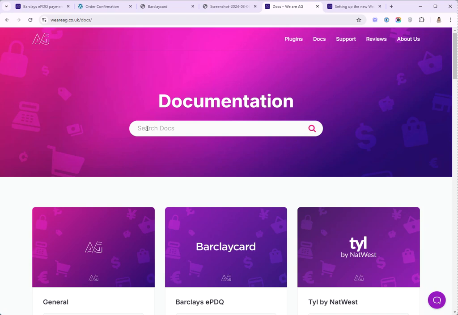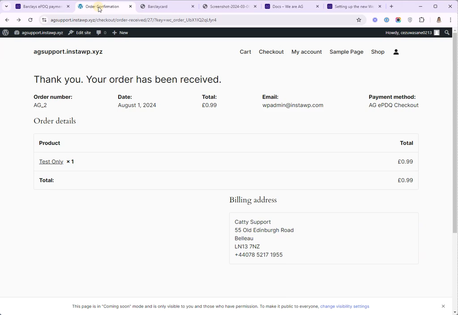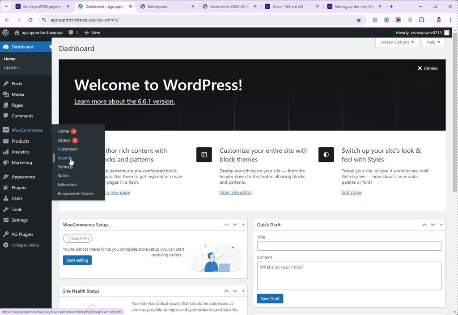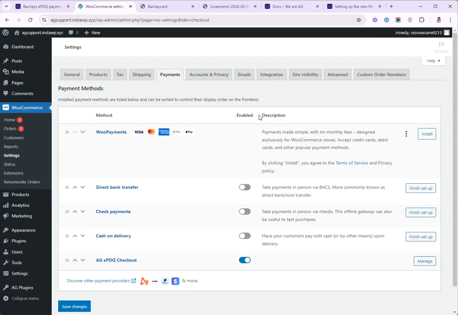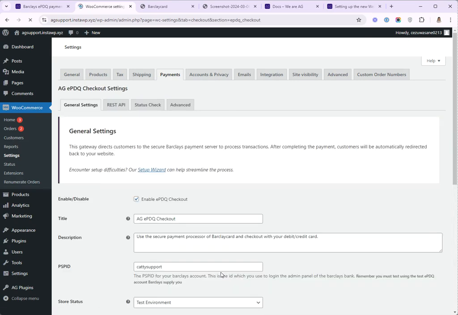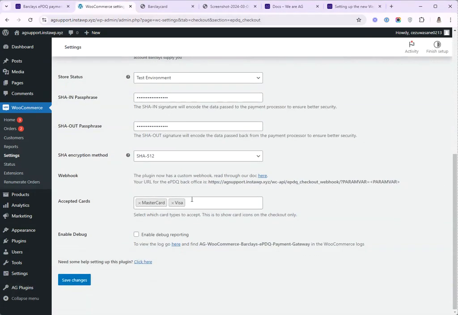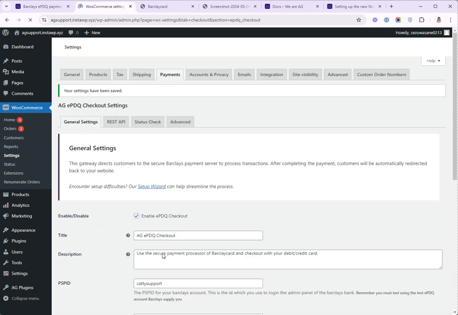Now, if you can't find any result here to resolve the error and you're still having issues, what you need to do is enable the plugin's debug log. So let's go back to the dashboard and then WooCommerce settings, payments, and ePDQ. So from here, you can find the enable debug section and just enable debug reporting.